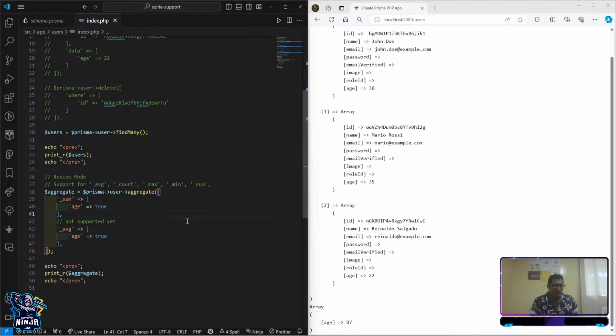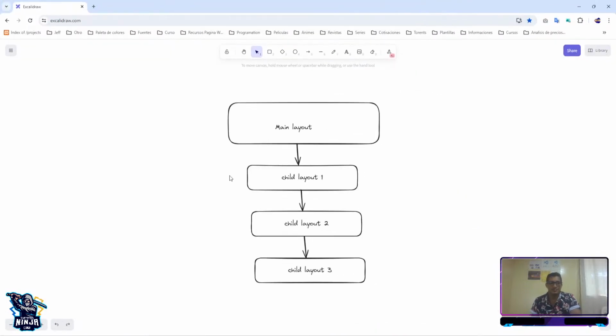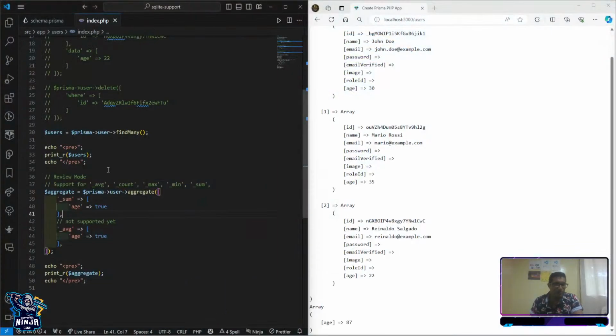Now what we're going to do is talk about layouts. These layouts are very important that you be aware of. Layouts is like, say you have the main layout, and then you have the child layout, but the tree is coming from top to bottom, or from bottom to top. So let's talk about it using some diagrams here.